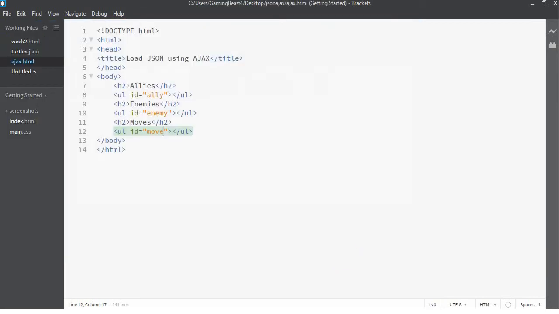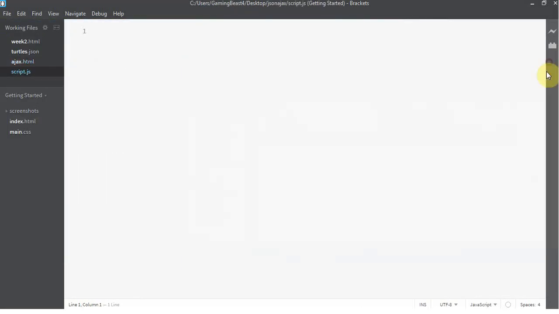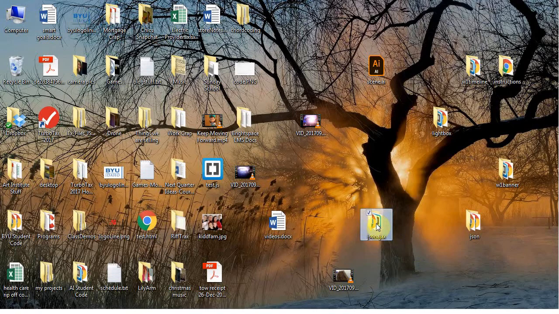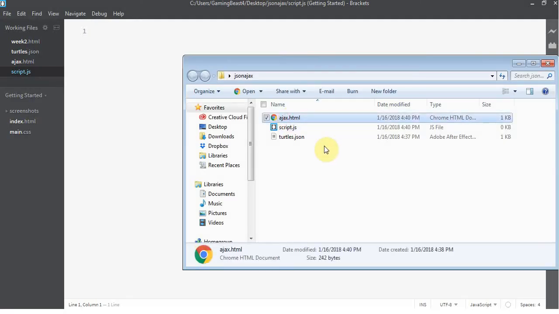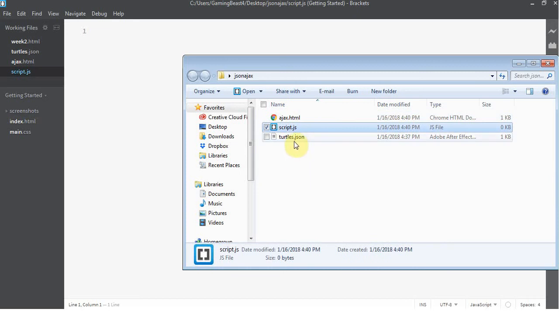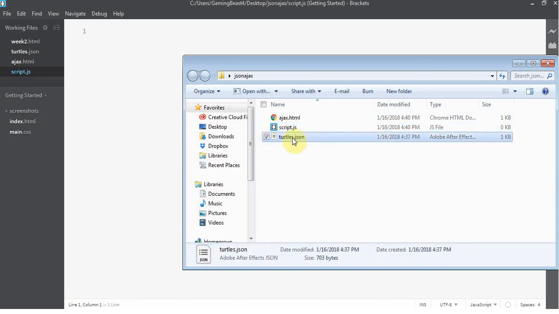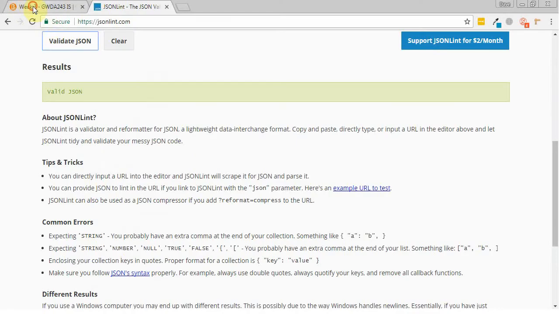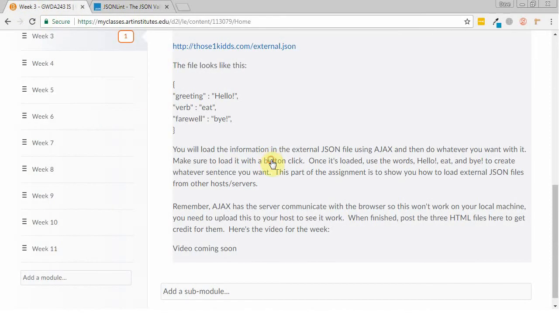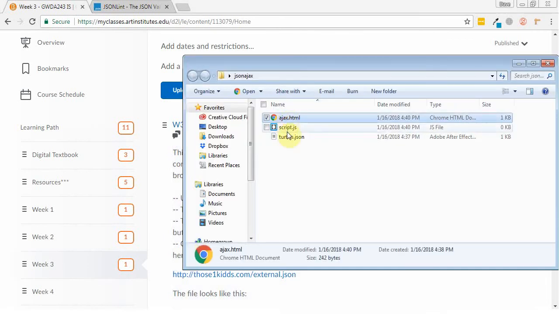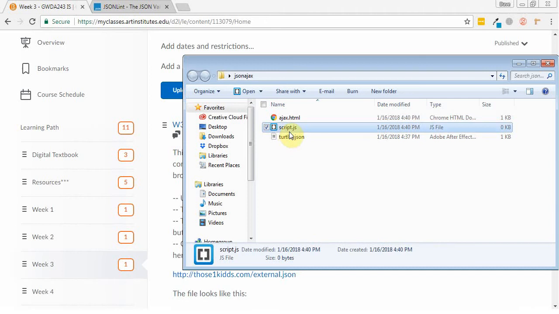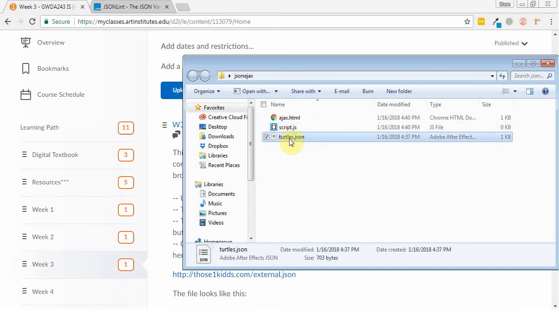Okay, so get rid of that. Let's open up that folder now. So basically I have the HTML file that you're going to need, the JavaScript file that you're going to need, and then the JSON file that I'm going to be pulling from. So remember, the assignment here is you're going to make two of these. And they're probably going to have different JavaScripts, but they're going to be pulling from the same JSON file.